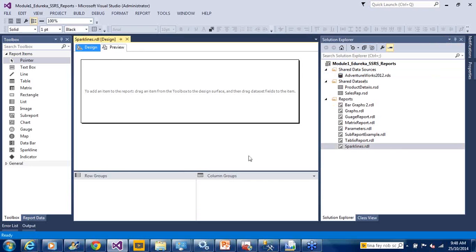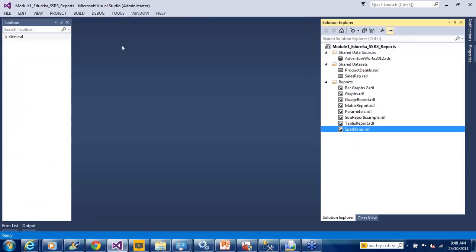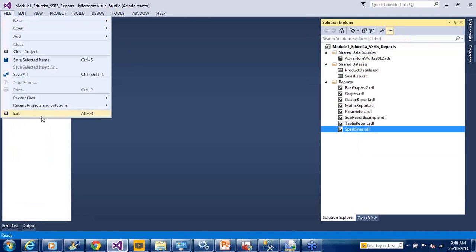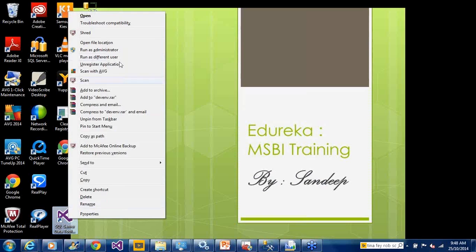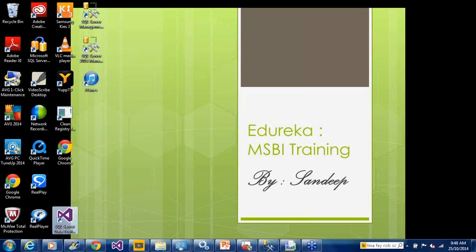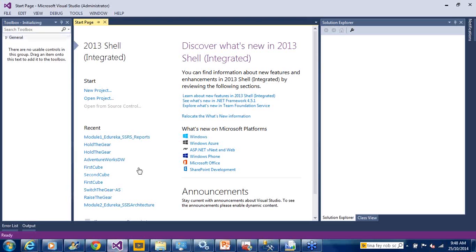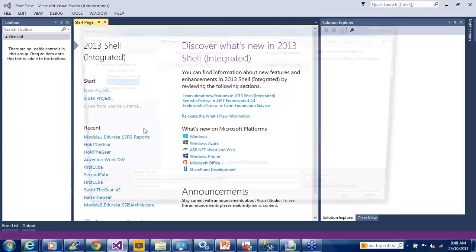What happens if you select the report wizard? A wizard will open up, where you can input your things, and the report will be automatically created for you, right? But usually in the real world, unless you are doing some ad hoc reporting, if you are working in a project, you will not go for the report wizard. You will usually go for the report, right? So this time I want to give a report related to spark lines.